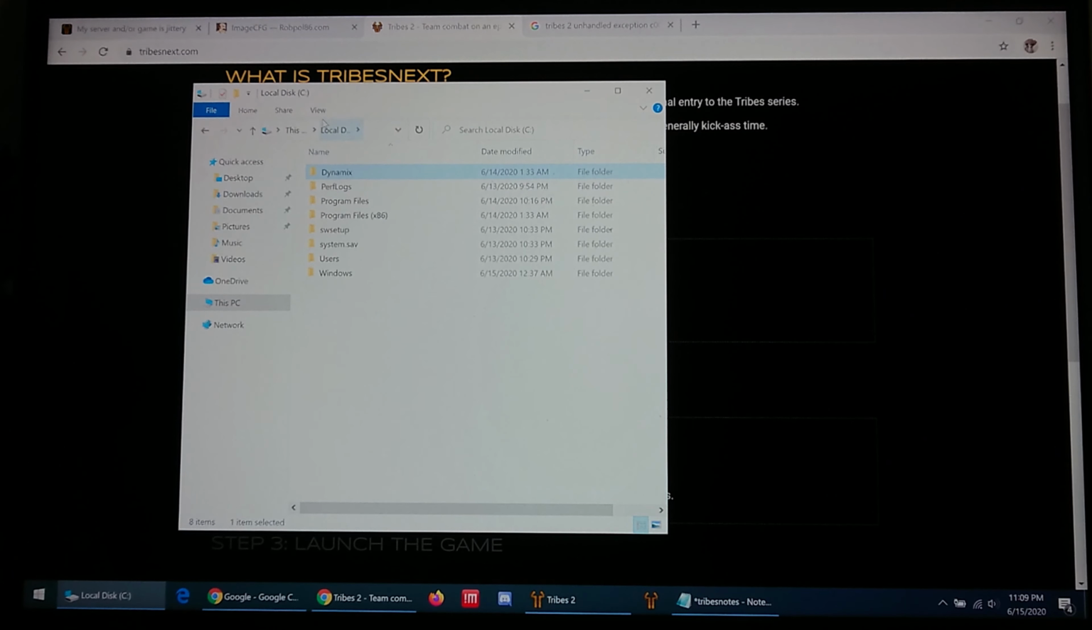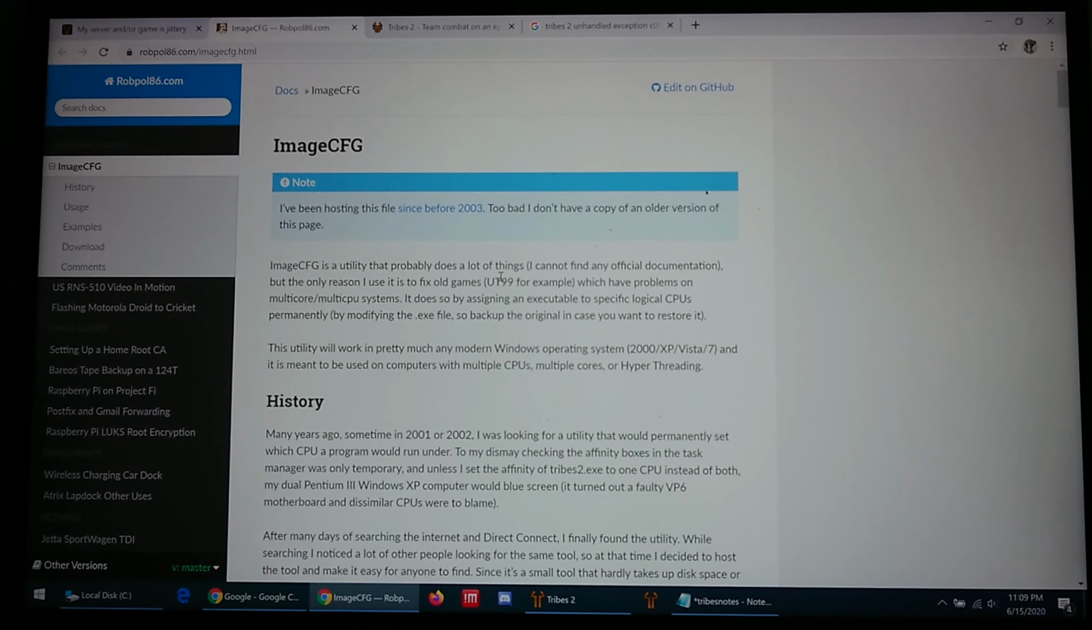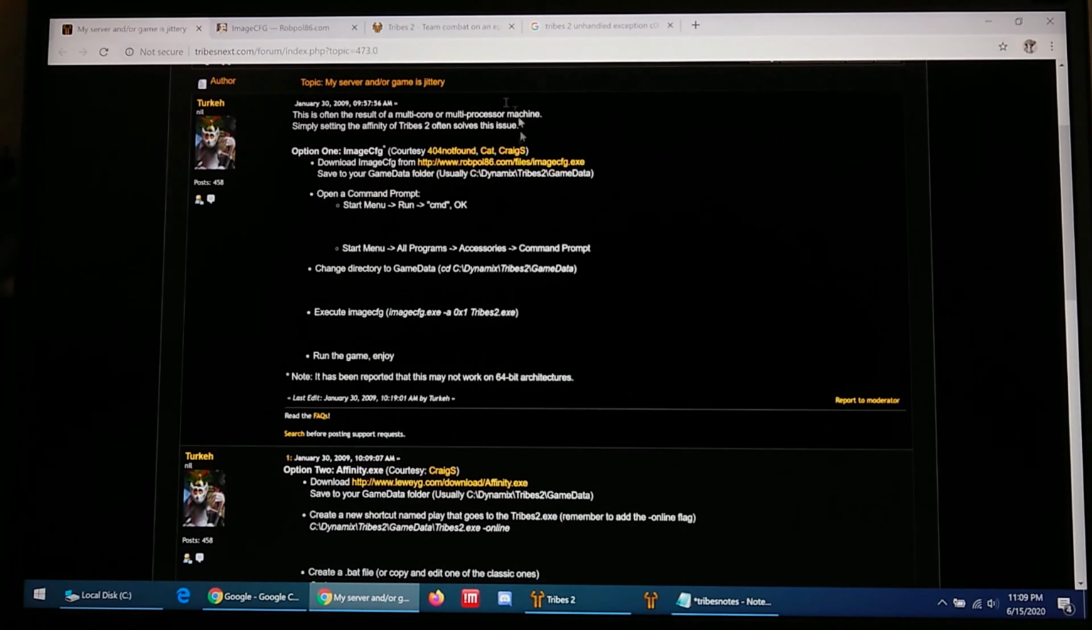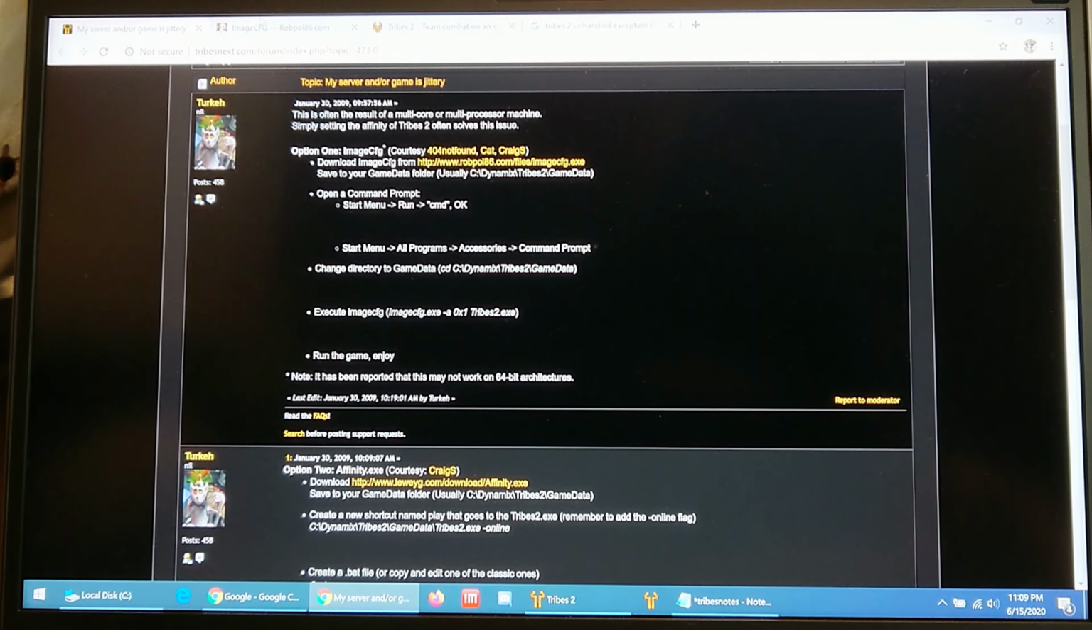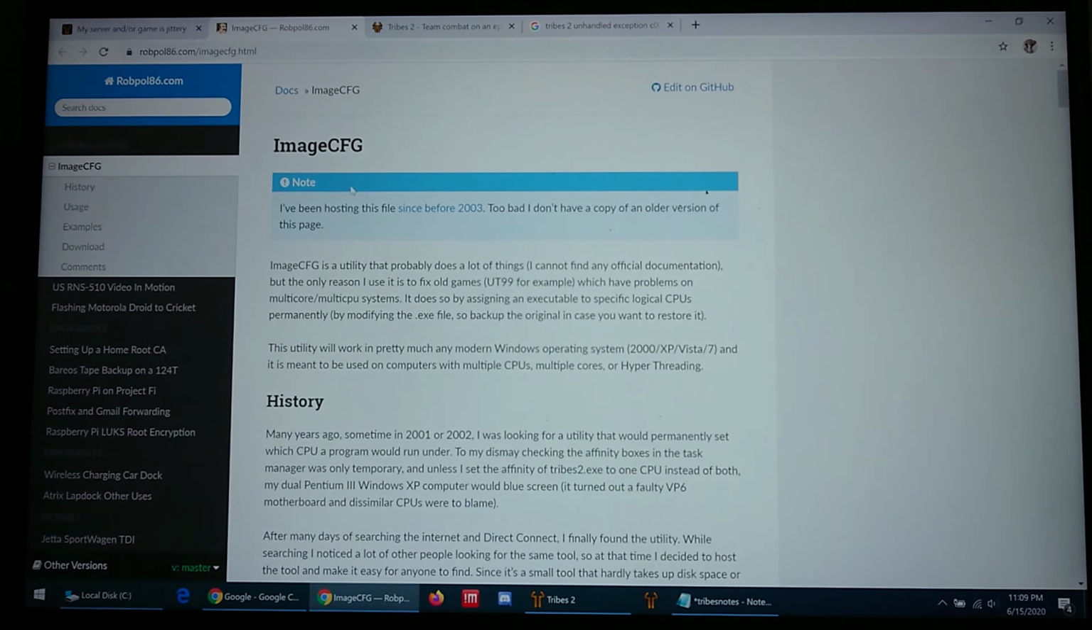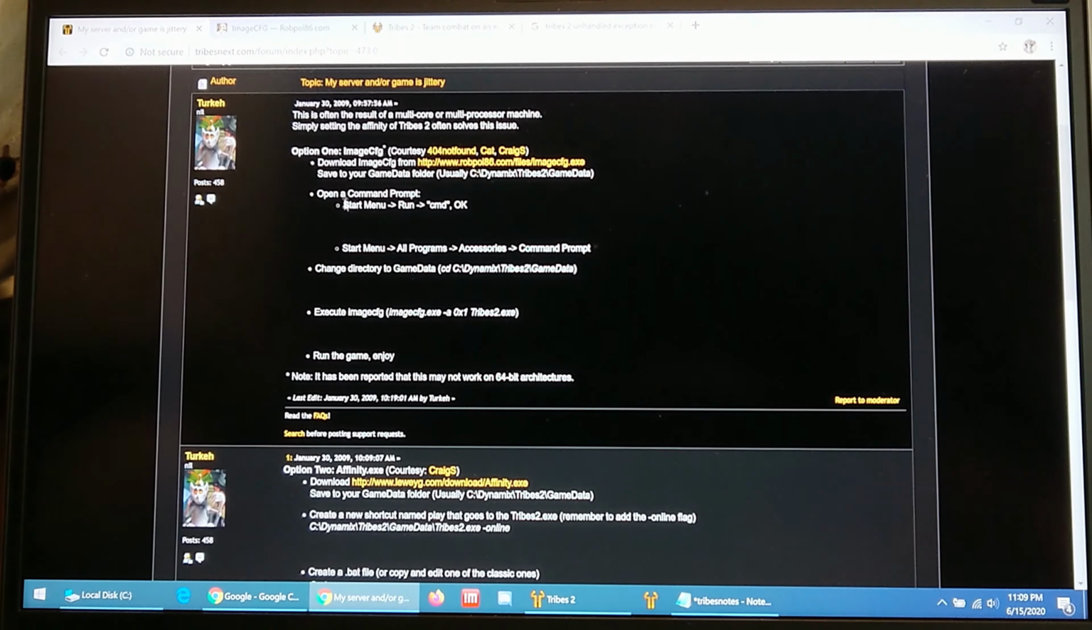So here are a couple of other tips. To make this work, if you have any modern computer with multiple processors, essentially a quad core or dual core, you will need to change the affinity, or essentially how the game handles multiple CPUs. To do that, I'll put all the links below the video, but you need to download this imagecfg software. Then all you do is run two commands.